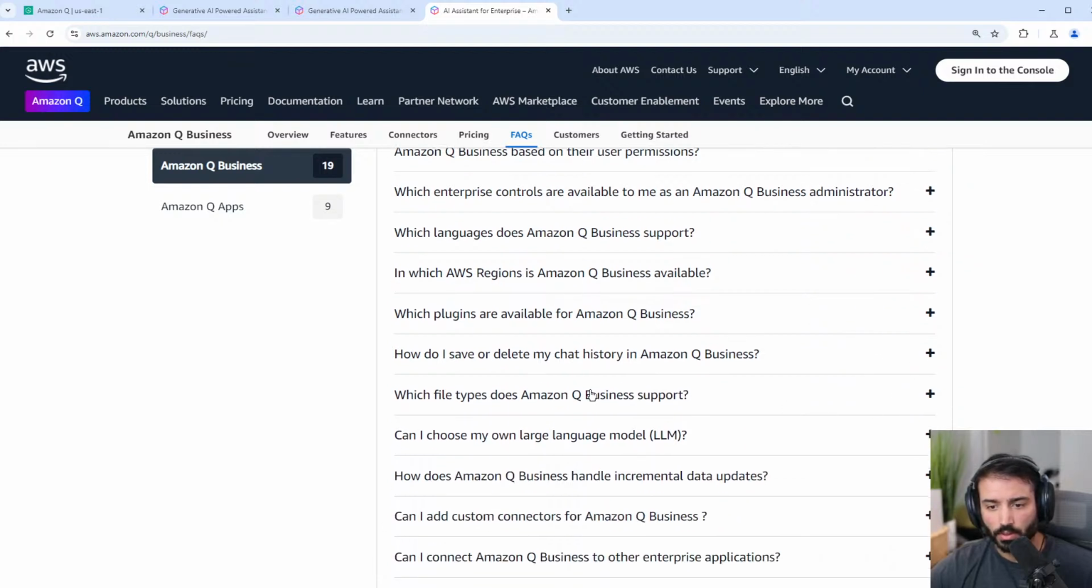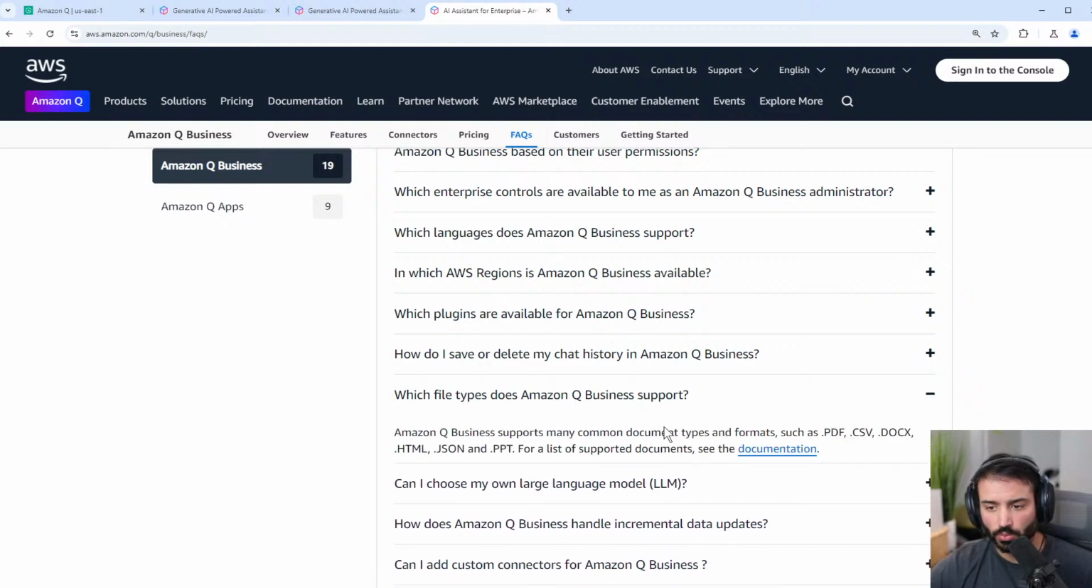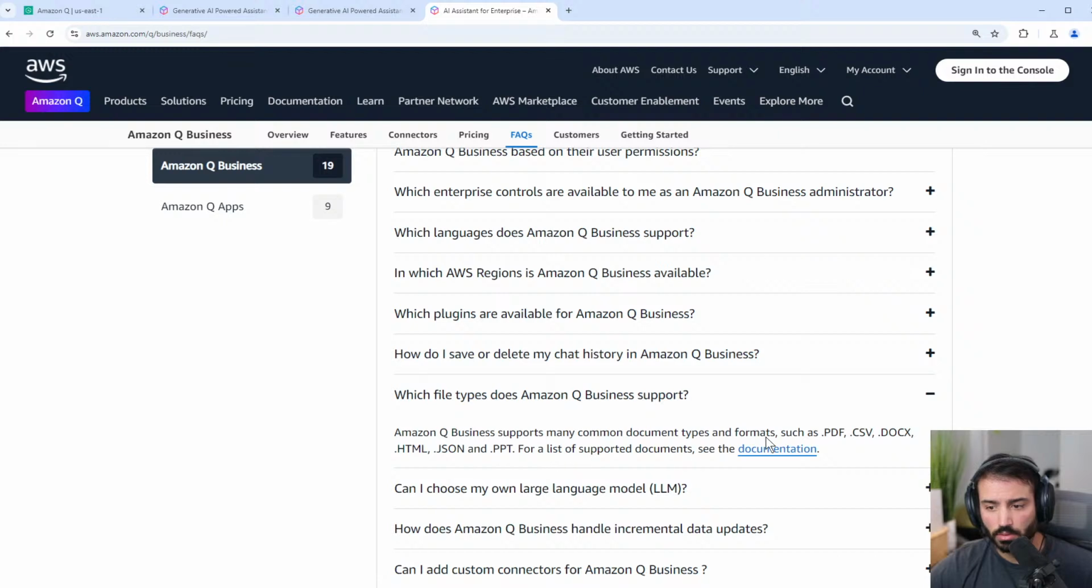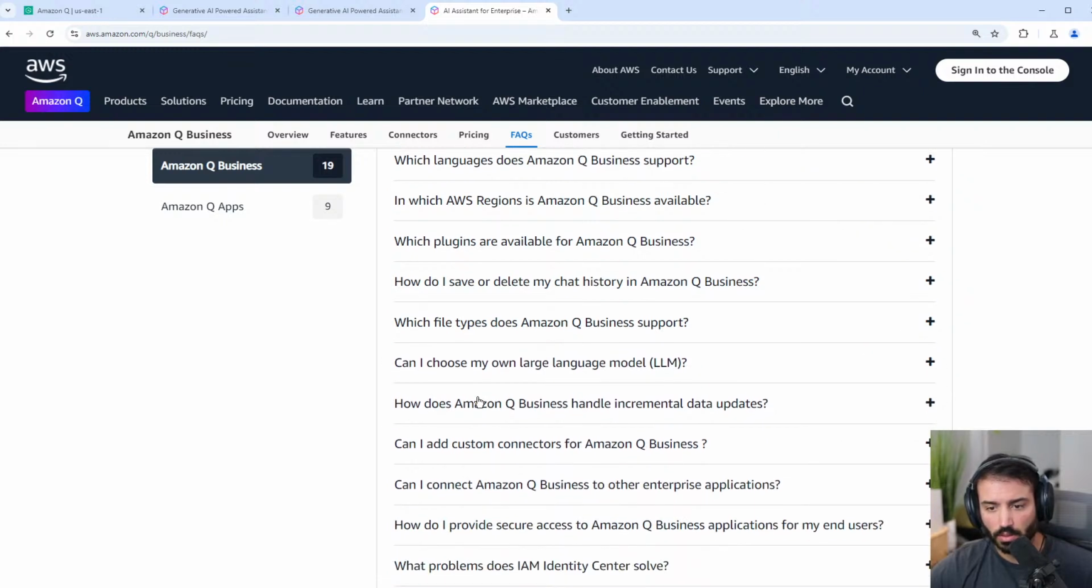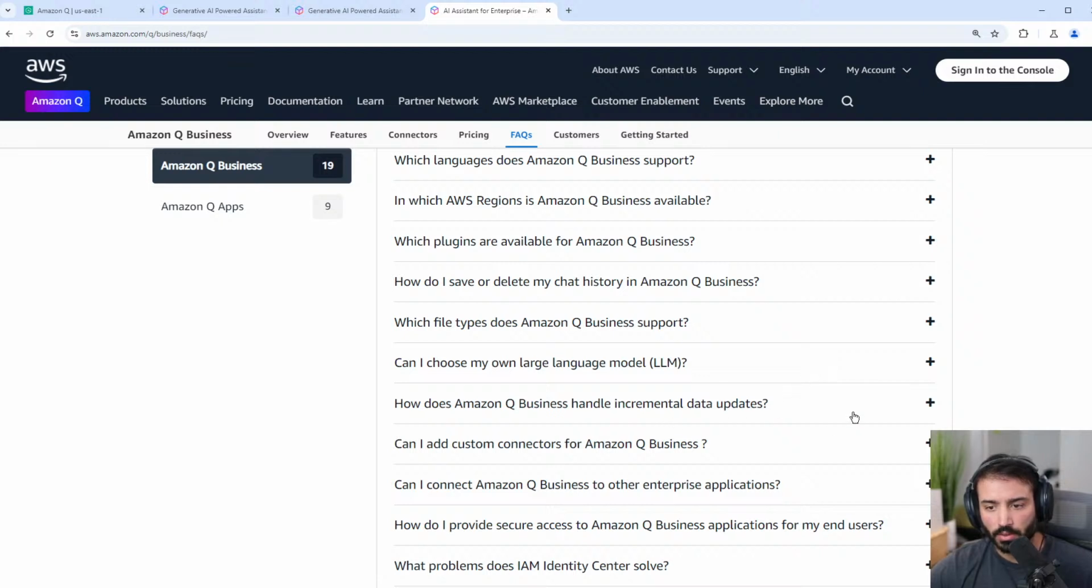Cool. What file types? Okay. Standard stuff. PDF, CSV, docx. Okay. That's fine. Is it Word too? Yeah, docx. Sorry. Can I choose my own large language model? No. However, AWS uses. Okay. So it's using Bedrock.